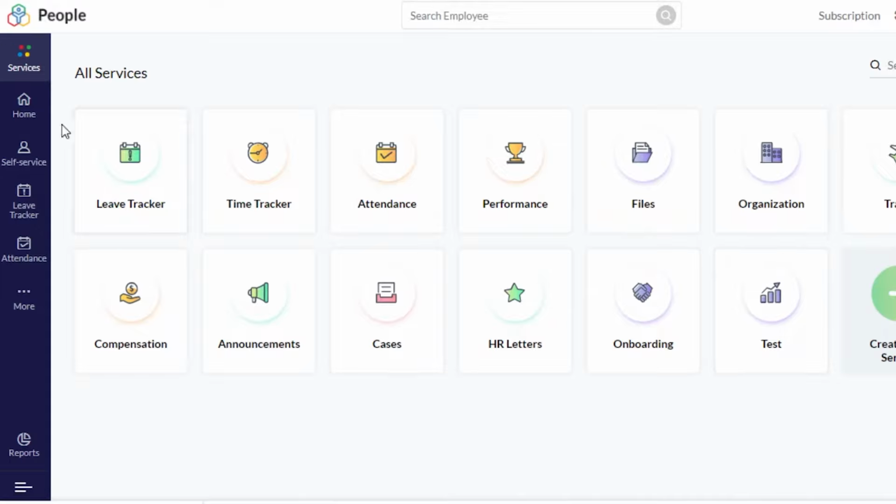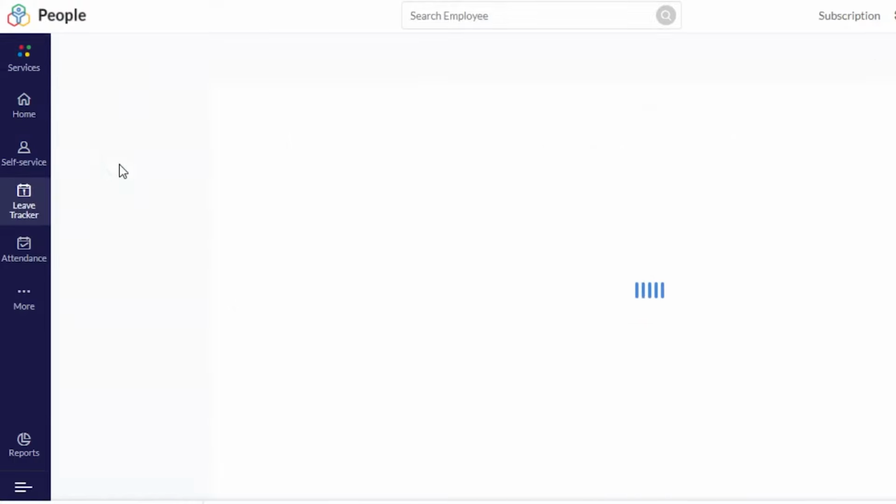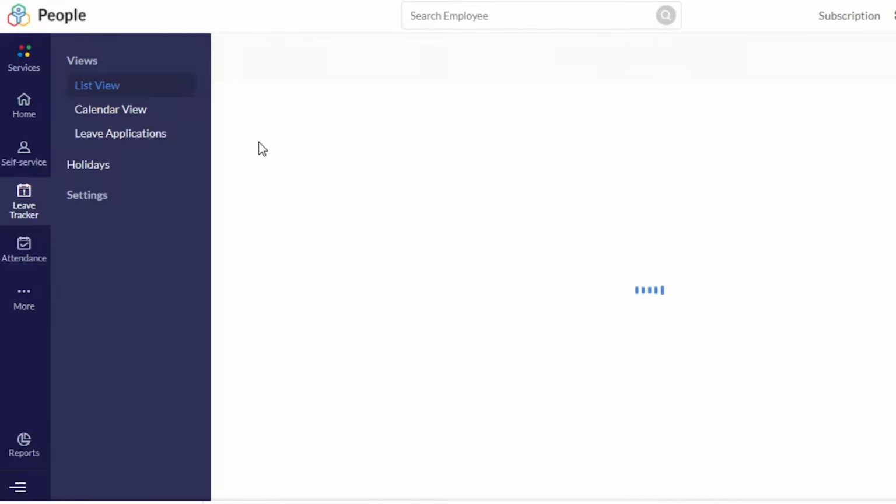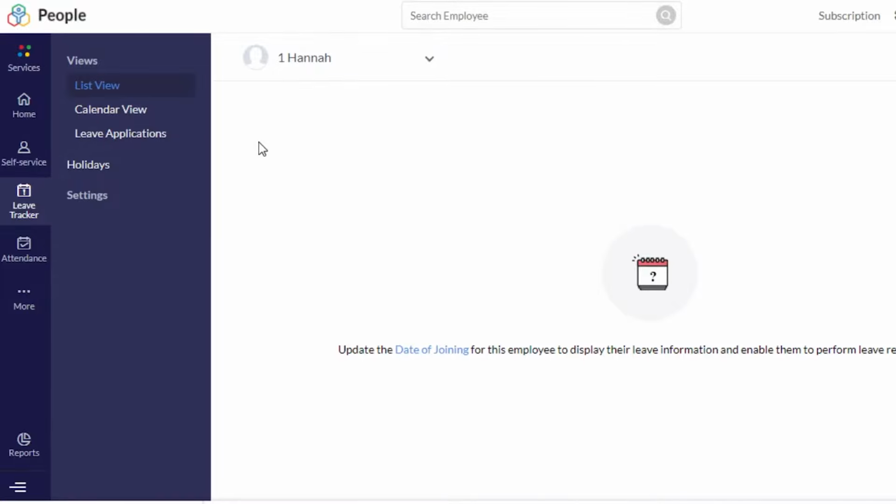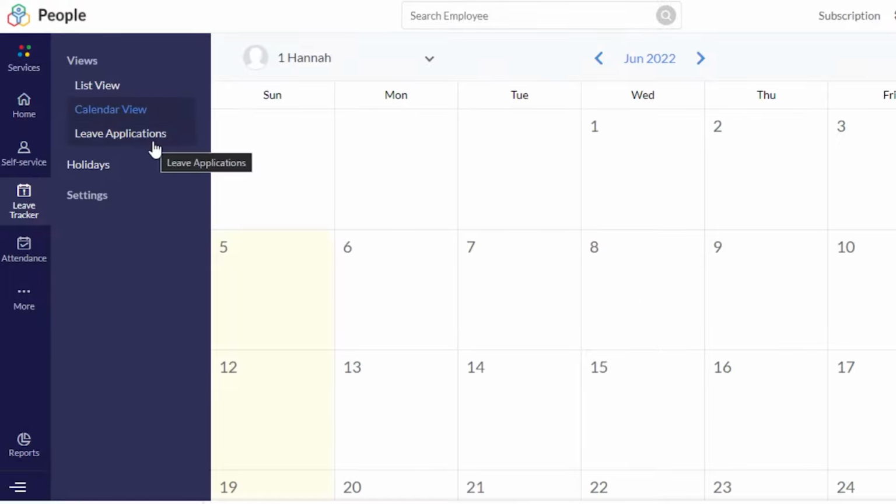So now I can go and one by one check out all of these different services. Let's go to leave tracker. Leave tracker means that I will be able to track leaves of my all different team members and my own. We get a list view, calendar view, leave applications. For example, all the applications that my organization or my team members have sent, I will find them here. Then we have holidays and settings. So this is leave tracker.